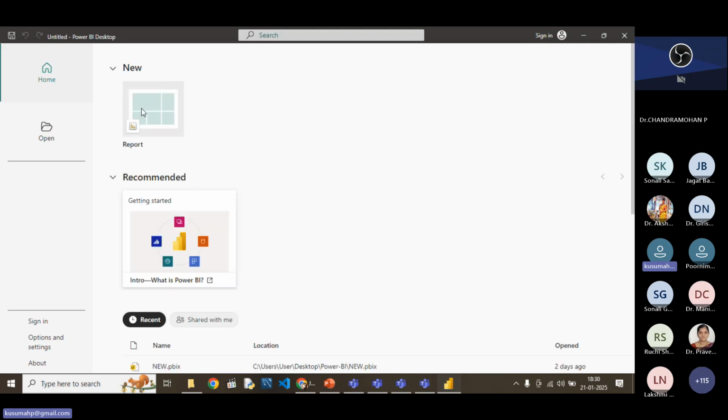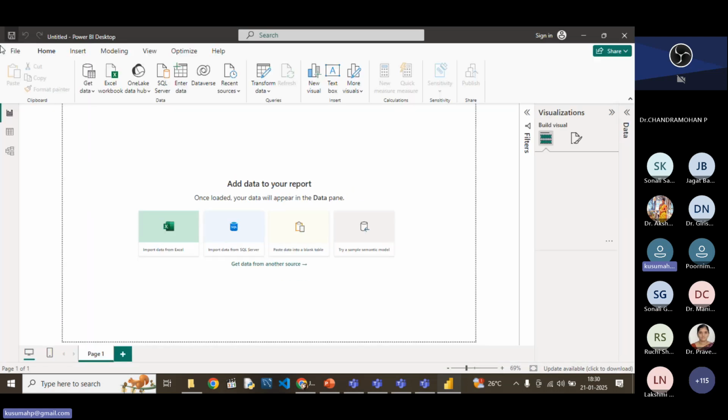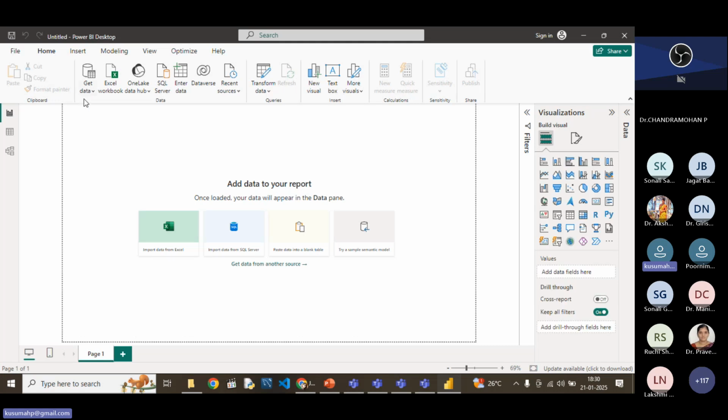So I'm selecting one new report. So this is the Power BI home page. So here you can see a number of options like get data, Excel workbook, and so on. So first we need to import the data. So for importing the data, we have to go with this option, that is get data. Get data is an option that will connect your data from the multiple sources.